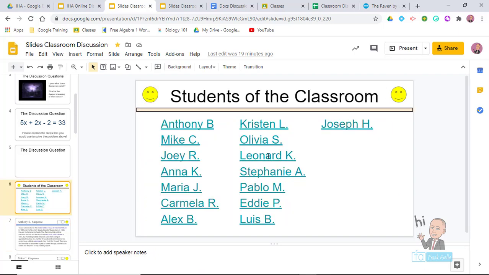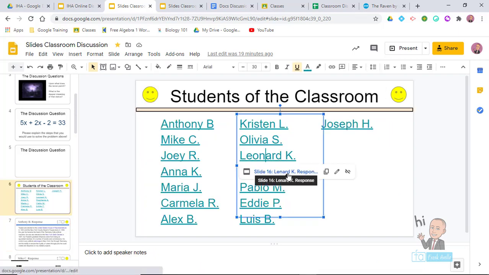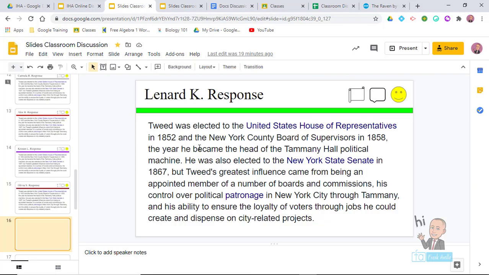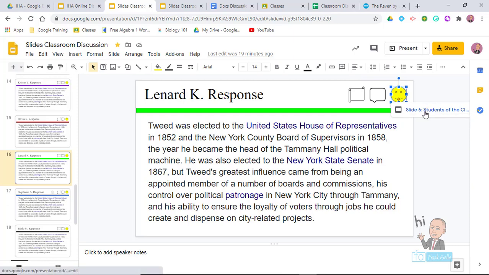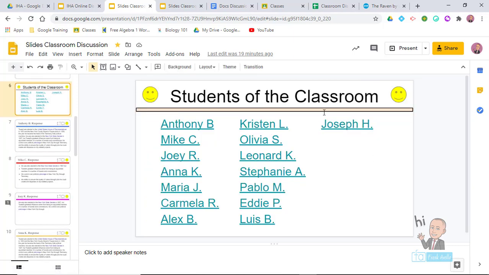For example, I'll click on Leonard, and let's say I want to see how he responded to the question. It'll take me right to his slide, and so forth. And on each of these student responses, if you look at the top, there are also these little icons, and I have them as quick links as well. So this little icon with the smiley face, if you click on that, it'll take you back to the students page. And take a look, I have that little icon up here just to sort of identify it.